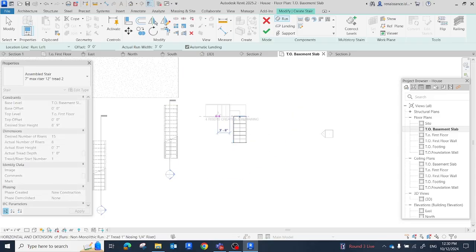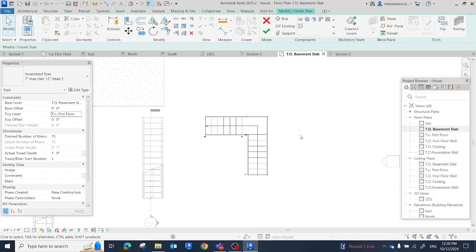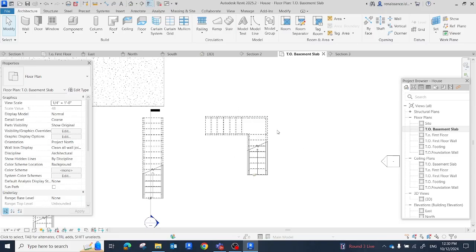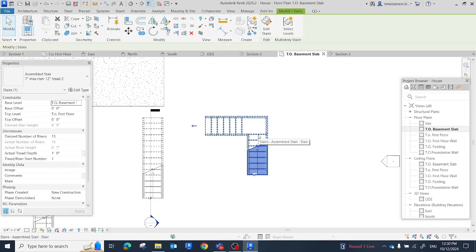And then I clicked again, like that, so it created that. Now I need to check that box. That's my L-shaped staircase.